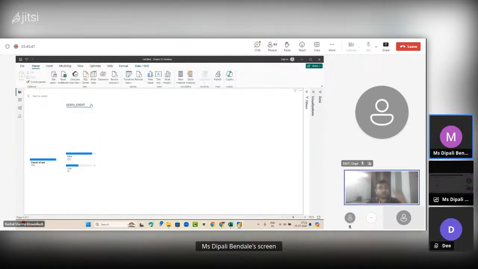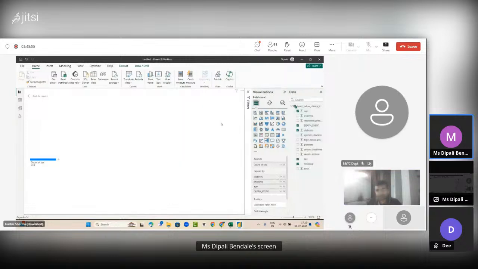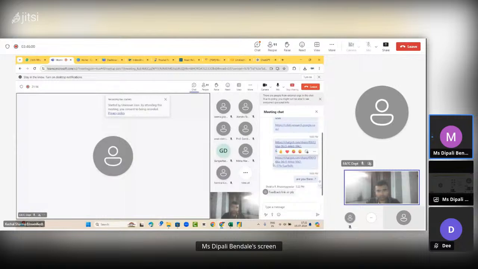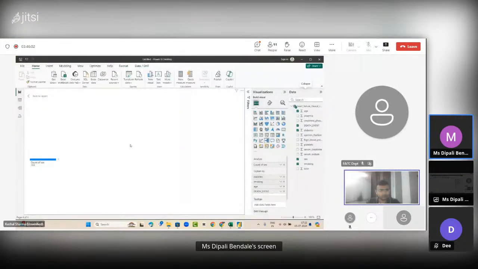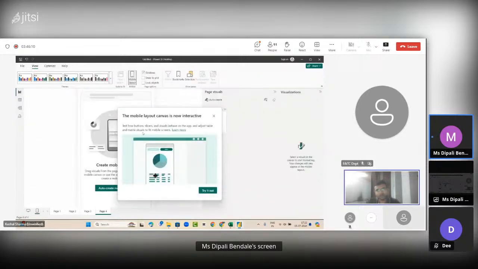Okay, so let me bring it back over here. Yes. Now going back, let me add back to the report. So you can keep on adding your pages from here. And this is desktop view. If you want mobile view, you can basically go for mobile view also.